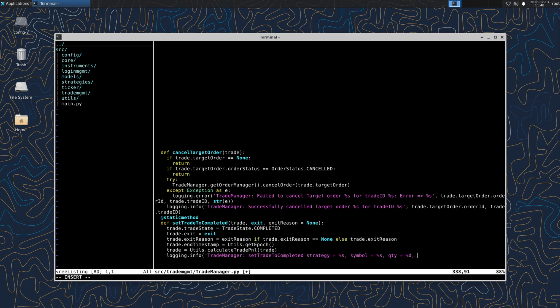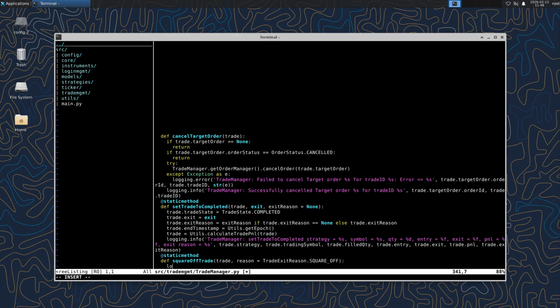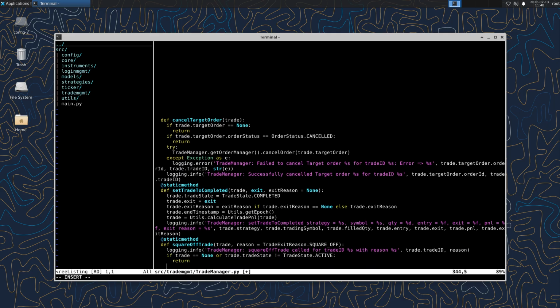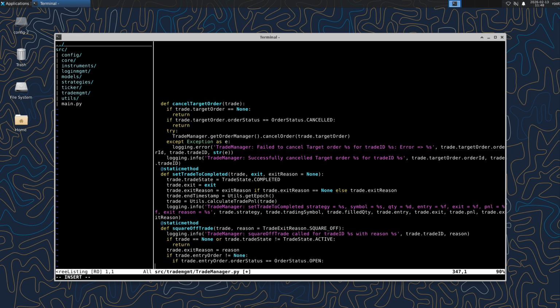Set trade to completed centralizes the finalization of a trade. It flips the trade state to completed, records the numeric exit, and preserves any previously set exit reason if present. Stamps the end time using utils.getEpoch, recomputes P&L via utils.calculateTradePnL, and emits a summary log so bookkeeping and downstream reporting have a single canonical place to mark trade termination.